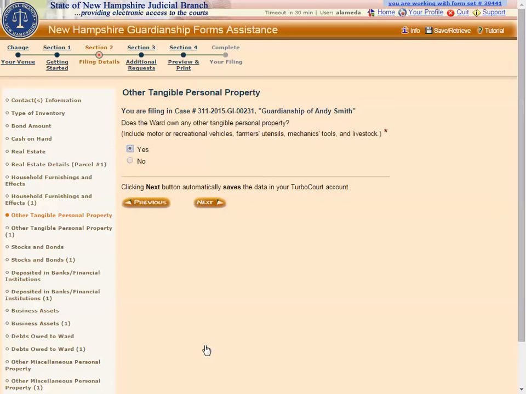Other tangible personal property. Answer whether the ward owns other tangible personal property such as vehicles, farmers' utensils, mechanics' tools, or livestock. Again, we will click Yes to show the additional questions and then click Next.